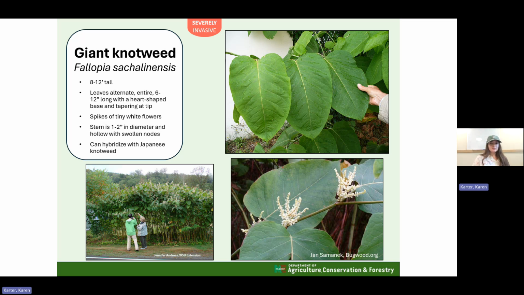The leaves are 6 to 12 inches long with a heart-shaped base and tapered leaf tips, which you can use to differentiate this from the Japanese knotweed, because Japanese knotweed leaves have that straight base. But they also grow small white flowers in spikes along stems, and they flower in late summer. And stems are 1 to 2 inches in diameter and hollow with swollen nodes. The stems turn brown to red and they persist through the winter. Giant knotweed can also hybridize with Japanese knotweed, which is then called Bohemian knotweed, which is also very invasive.